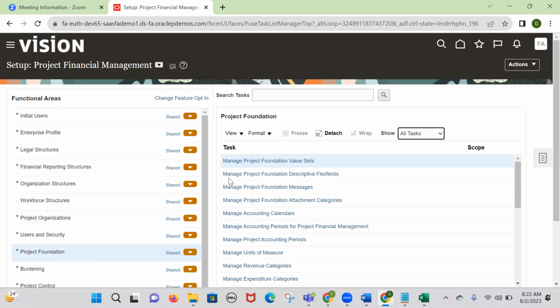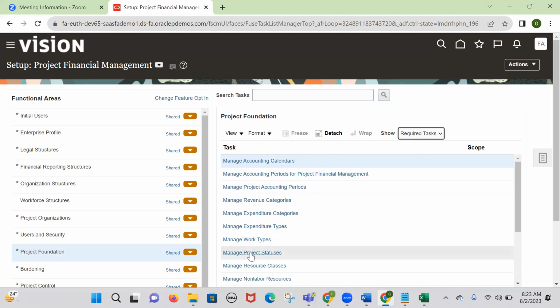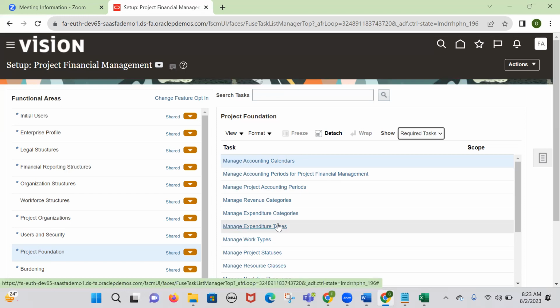Otherwise, I don't want to see all the setups under the project foundation functional area. I wanted to see only the mandatory setups under the project foundation. Instead of all task, I can go with the required task. So under the project foundation, these are the mandatory tasks, the required tasks we have to set up for the respective module.